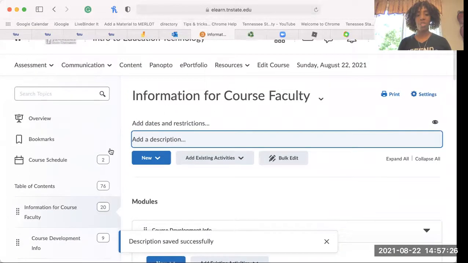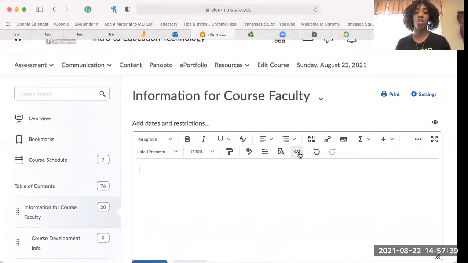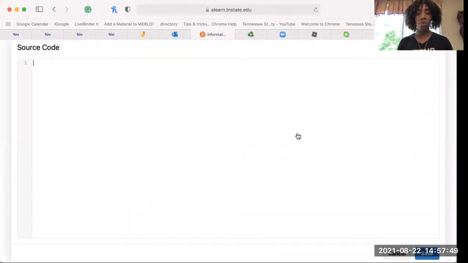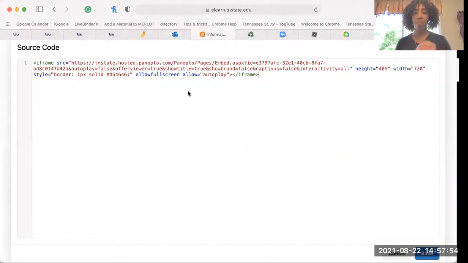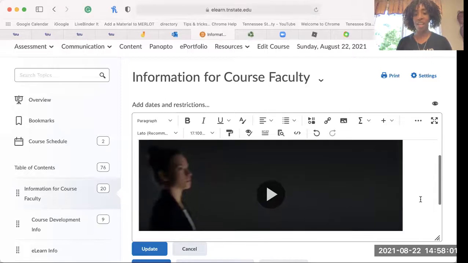So right now you see there's an area that says add description. And in our course, I have like introduction sections where I kind of put readings or graphics and whatnot. But I'm going to add a description, and I'm going to go over to our source code option. And so I'm going to click on source code. I'm going to paste in that copy embed code and click save. And now you see we have our video.